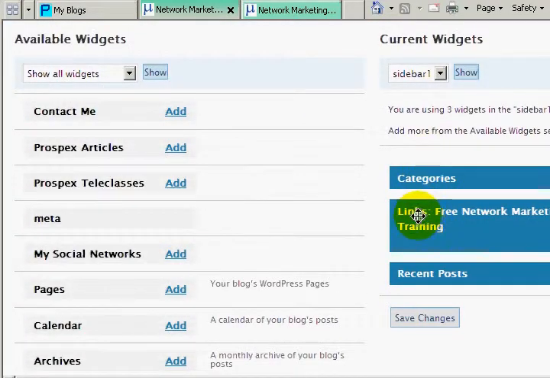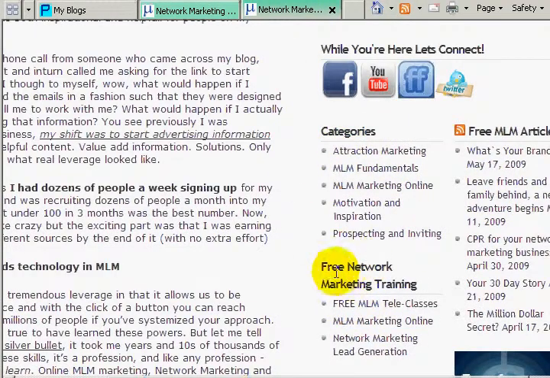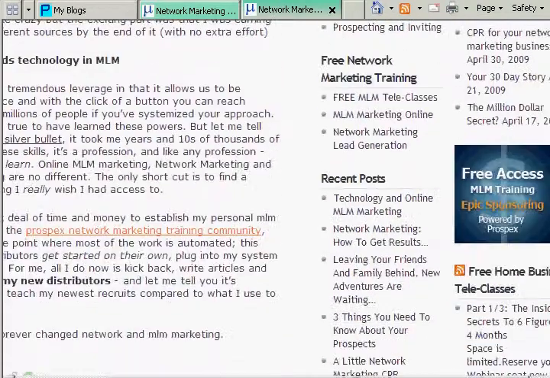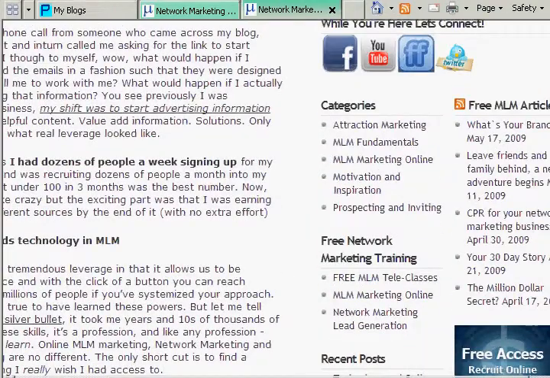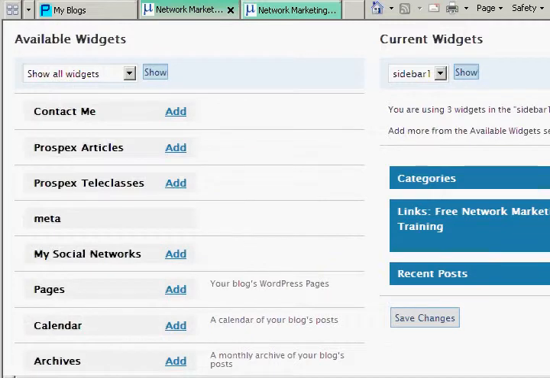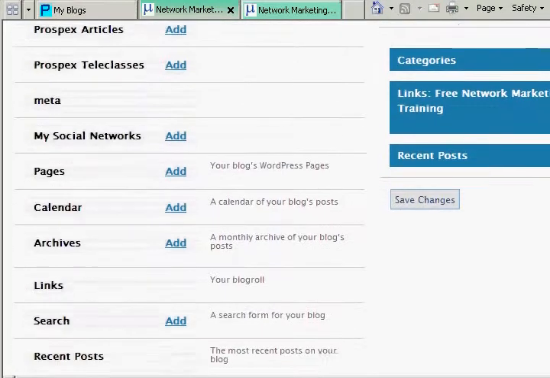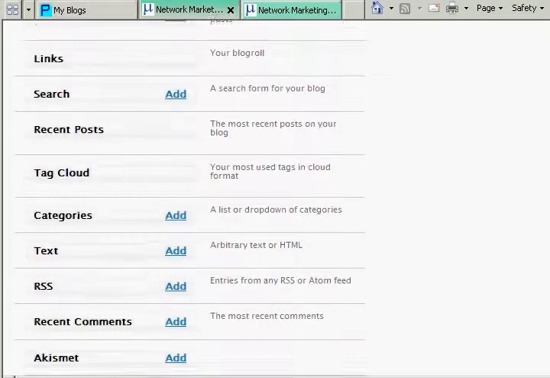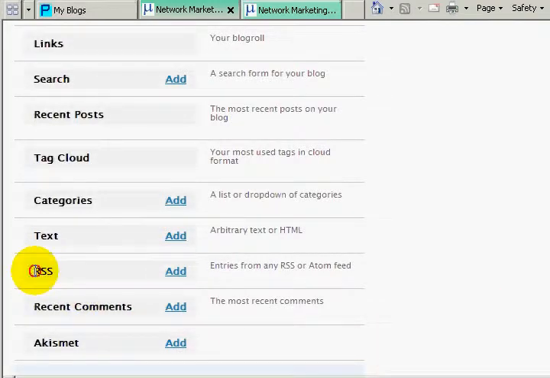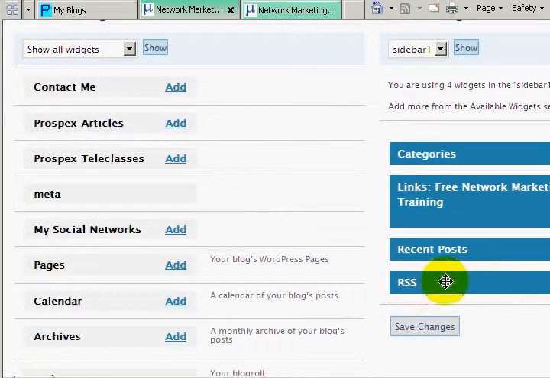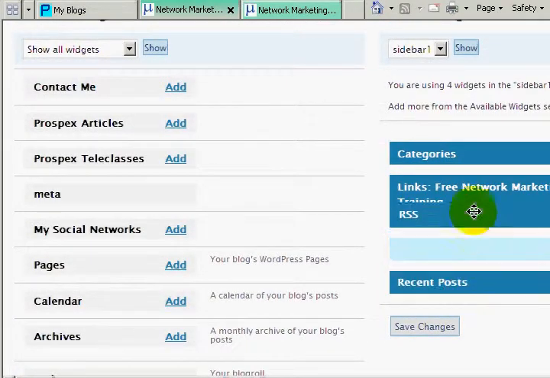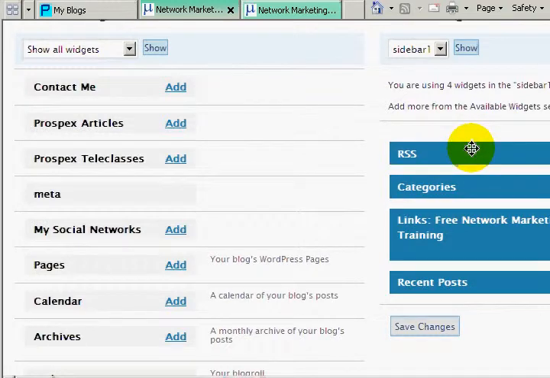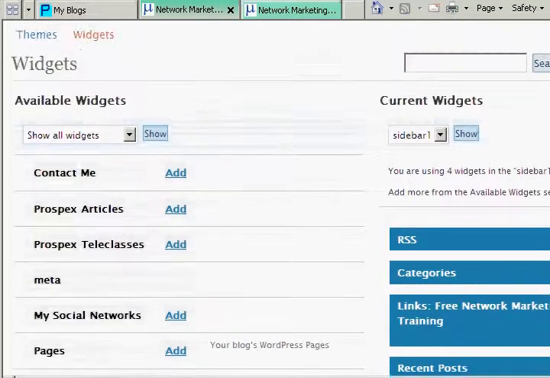We see categories, free network marketing training, and recent posts. So that's the right area. Now what we're going to do is add what's called an RSS widget. And here it is right here. We see this RSS. We're just going to click on the add button right here. This is automatically going to add an RSS widget right here. And we're going to move this up to the top because that's where we want to put it.